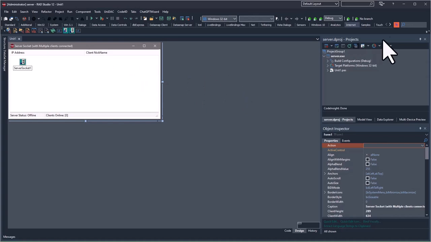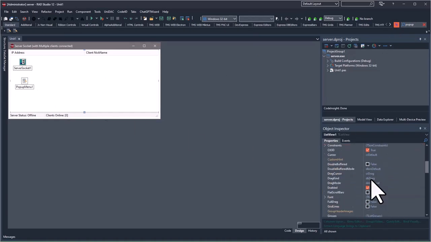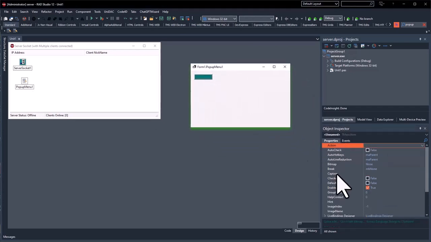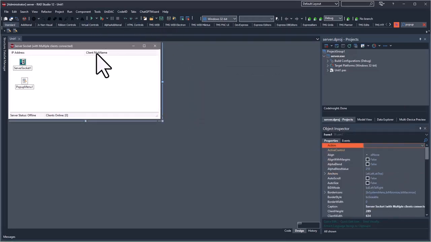Okay, so now then we're going to need ourselves a pop-up menu. So we're going to grab a pop-up menu, throw it down, assign that pop-up menu to the list view, and then we're going to go into the pop-up menu, and we're going to make a caption here called send hello to all clients. And then we're going to come down to this one, and we're going to say send hello to selected client only. Okay, so now then, let's go ahead and save this.